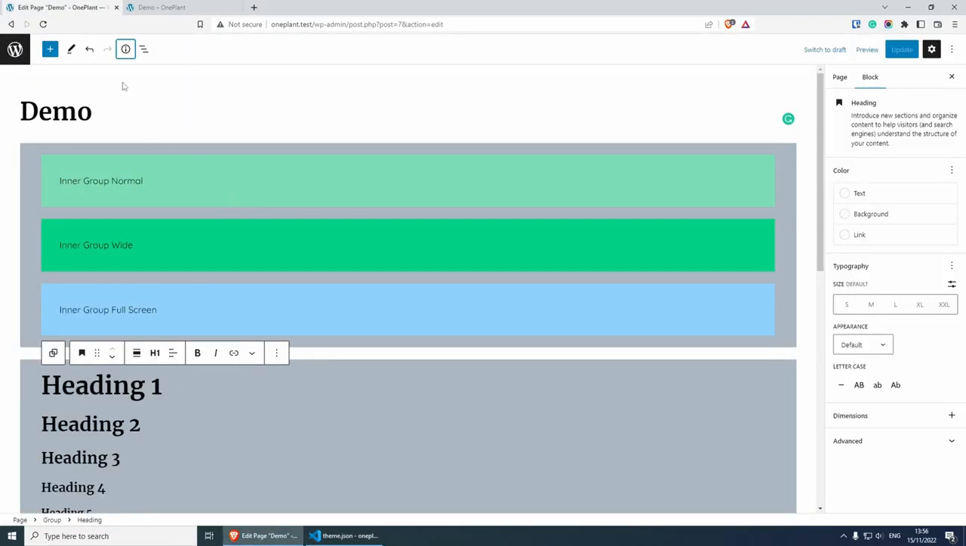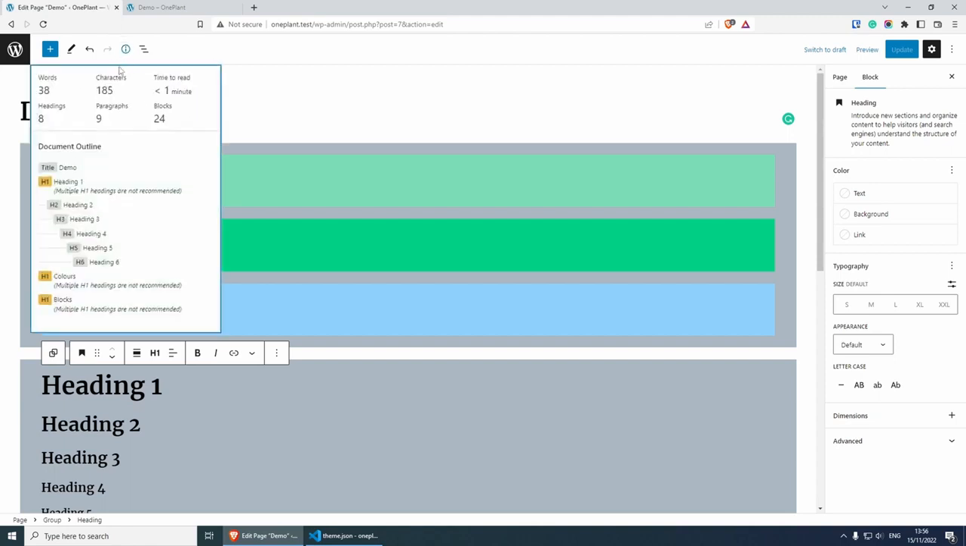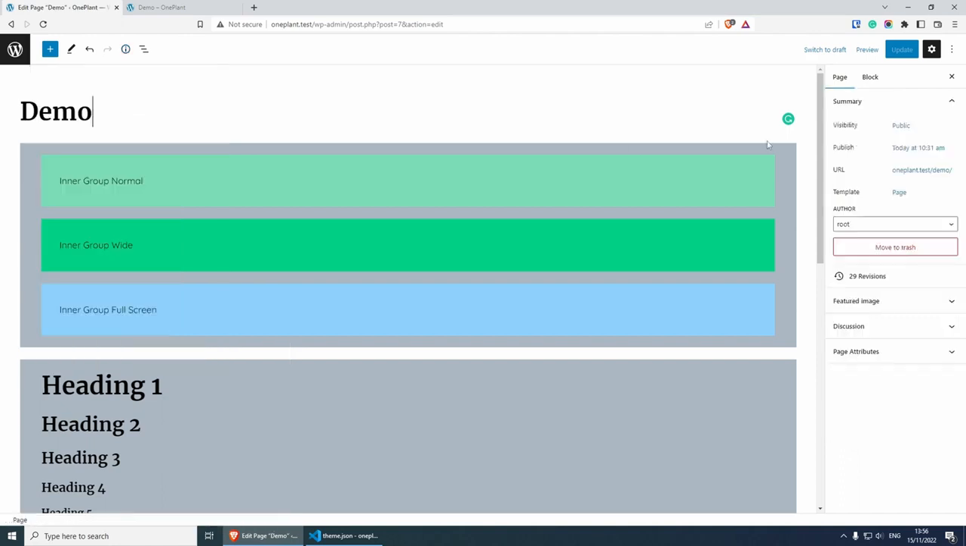The last thing that I want to show you is this detail view here. And this can be quite helpful when you're creating your pages for the SEO. So if you're familiar with the HTML5 outliner, this is pretty much the same thing. It helps you out with the document outline, and it gives you a lot of details such as how many words you have, characters, time to read, blocks, paragraphs, headings, and of course, most importantly, how your document is outlined, which can be helpful for SEO and also accessibility as well. Save this page and let's jump back to the website.